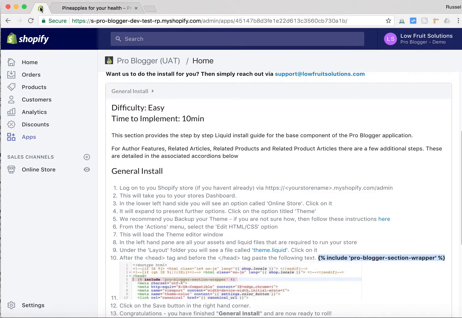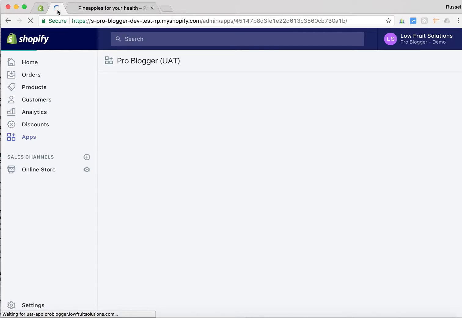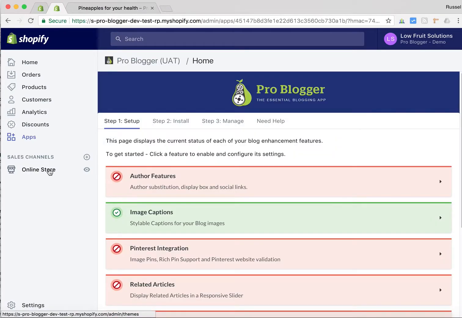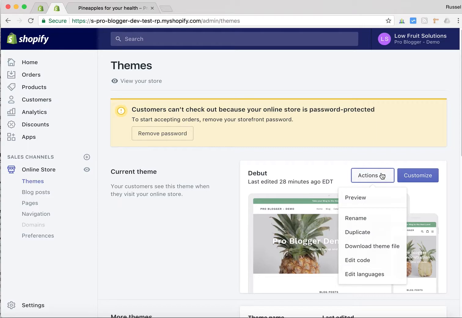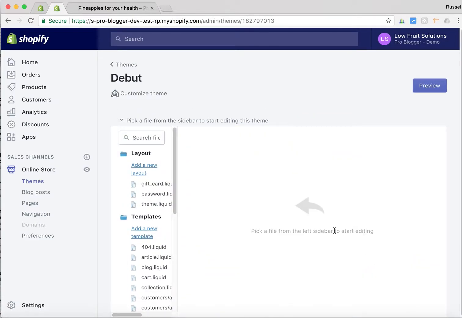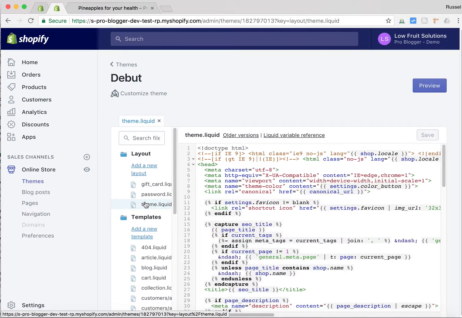Now what I like to do is actually duplicate the tabs, so it gives you a bit of space to work on. Right, so we'll just wait for that to load. Click on the online store, which will take us to the theme section. We're currently demonstrating this on the Debut theme, but this will be the same for any theme. I'm going to click on the Actions button, click on Edit Code option, and now what you'll see here on the left is your files within your theme, and the right is the output. We're just going to click on the theme.liquid.